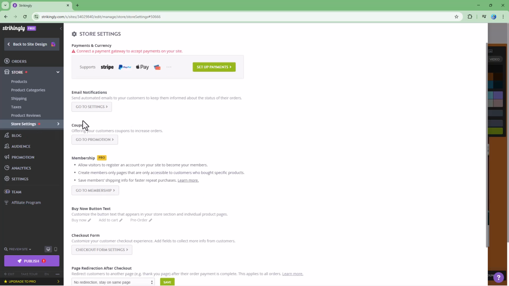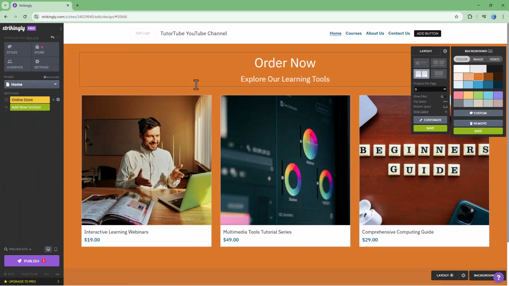So in the next couple of videos, we're going to focus on these and how we can utilize the store features to add products to your page using Strikingly. And that is basically how you can add a store, that is, enable a store as you need inside of the page in Strikingly.